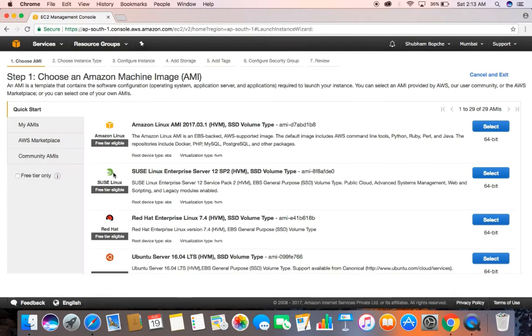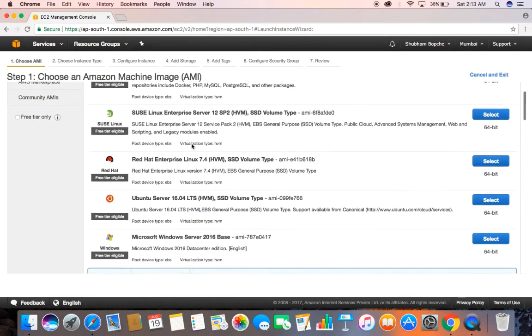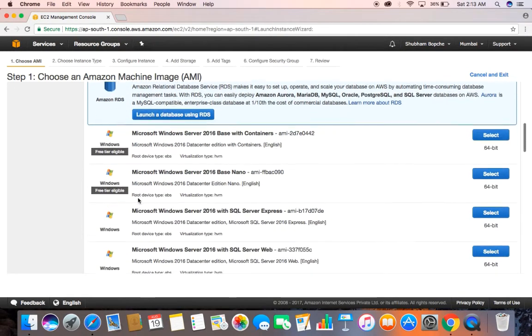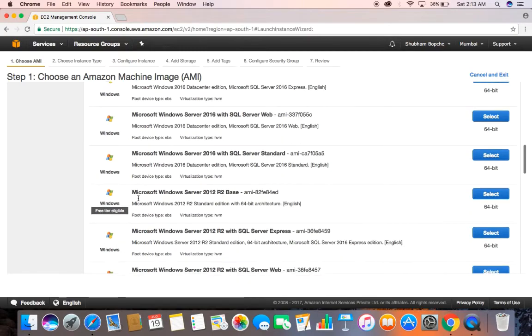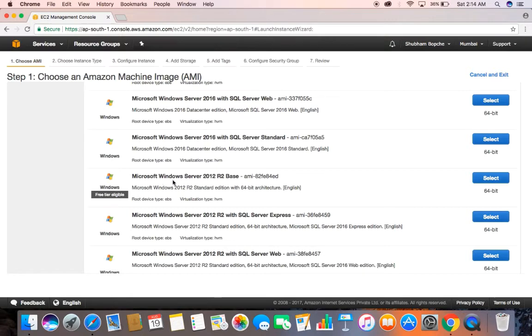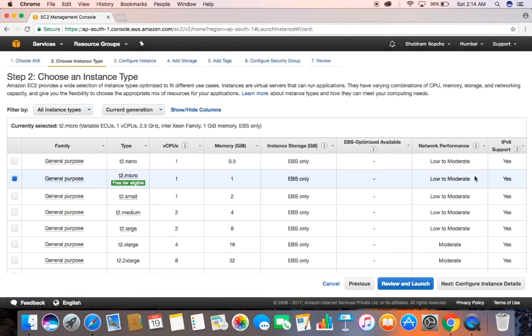After launching, the first step is to choose an Amazon Machine Image. So this is our operating system. Here we are seeing Amazon Linux AMI, SUSE Linux, Red Hat, Ubuntu and Microsoft Server. In today's part we are installing Windows Server 2012 R2. So we are selecting this. All the operating systems will be free tier. After that we are choosing the instance. So our instance is t2.micro.